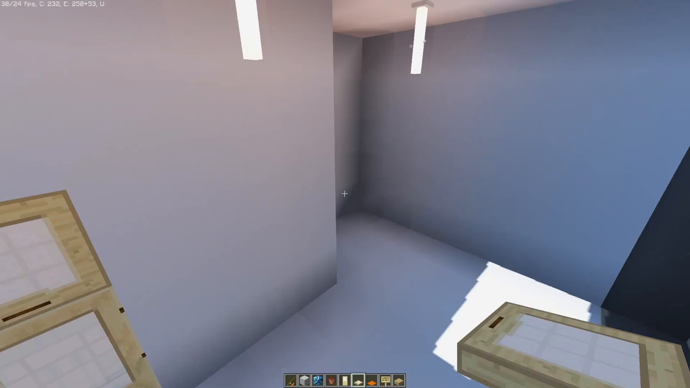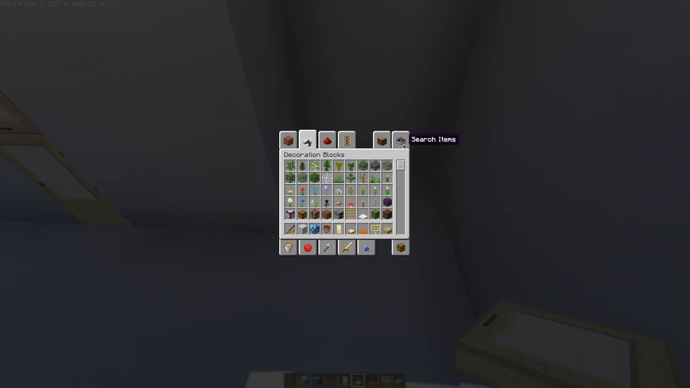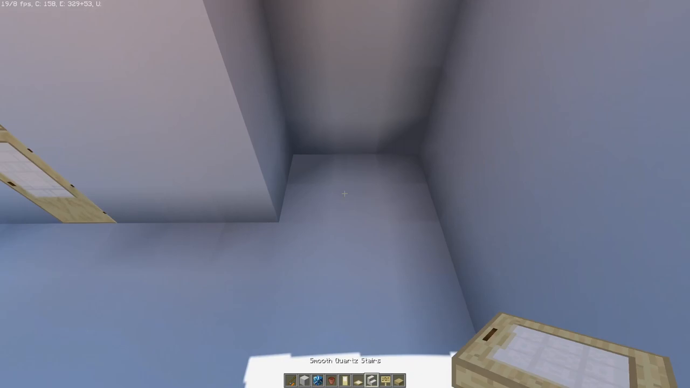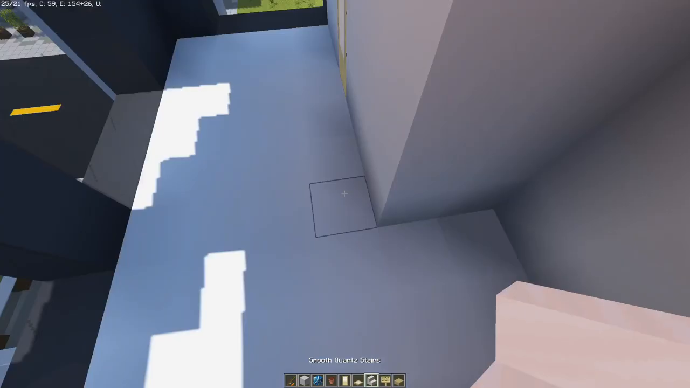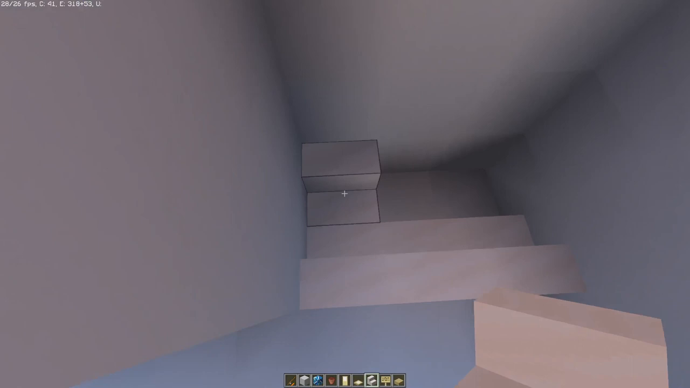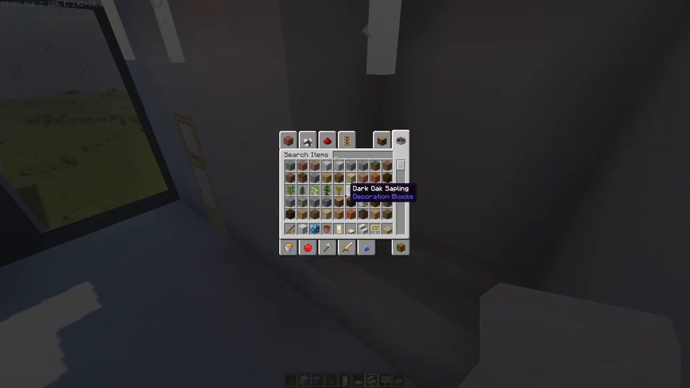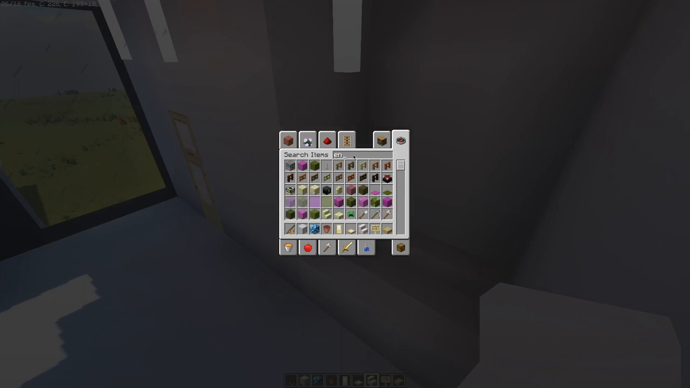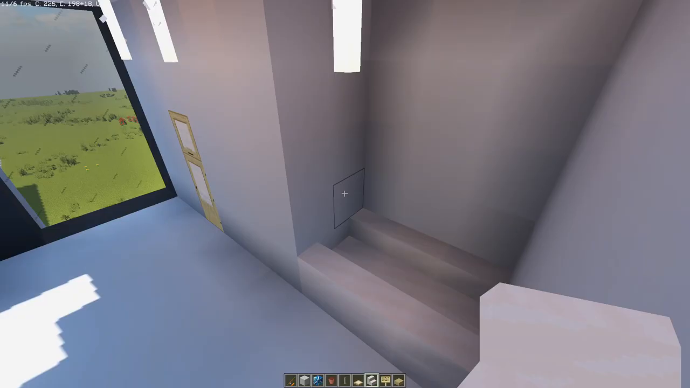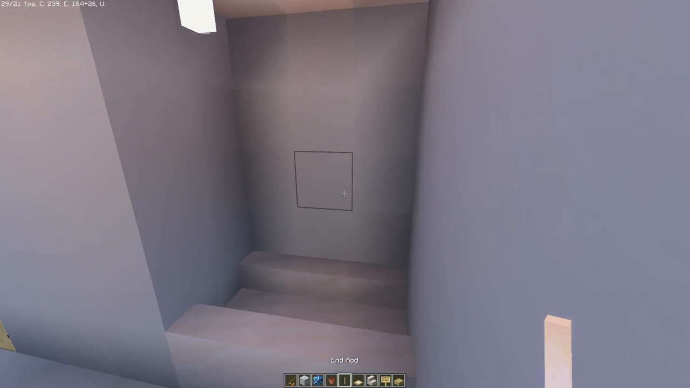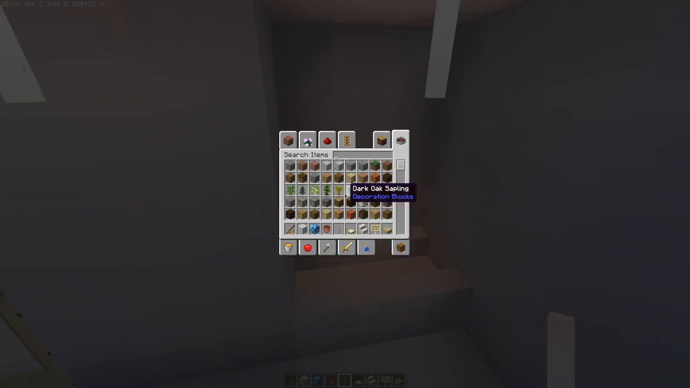Anywho, back to what we were up to here. I think what I'm going to do is grab out some quartz. We're going to do some smooth quartz stairs, because what I want to do is make a bathtub. There we go. A lovely bathtub. Just like that. And then we're going to grab out an end rod. I need a bit of an end rod. Here we go. There's our end rod. And then we're going to grab out a couple of buttons.